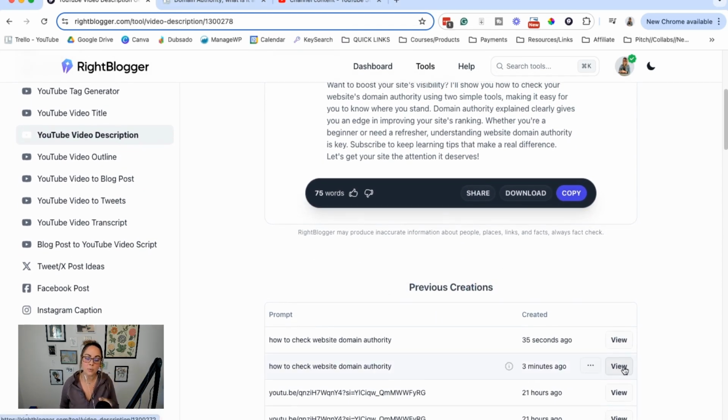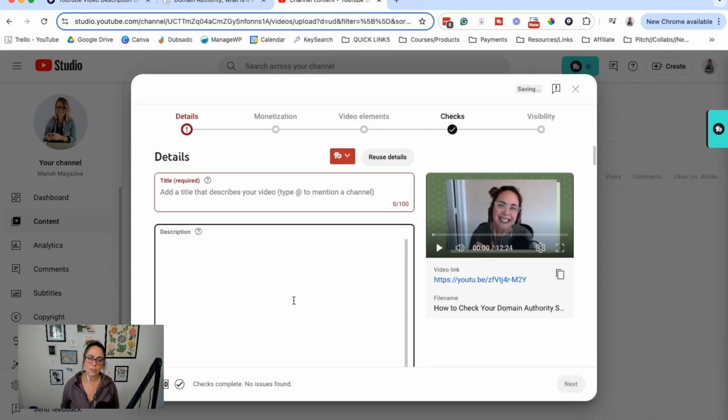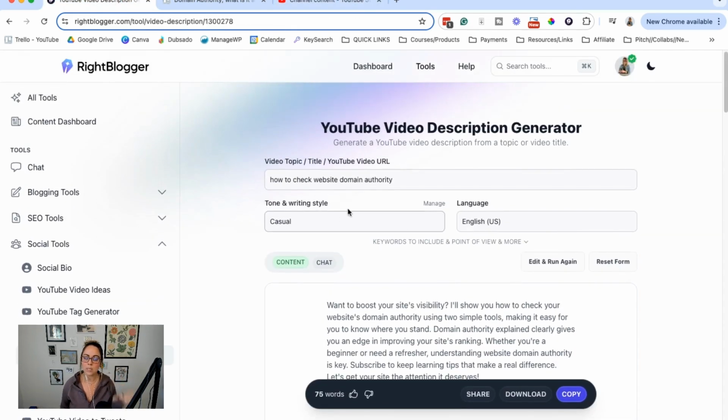And then you can view the other option and you can kind of combine the two or play around with them or do whatever you want. But essentially you can come over here and click copy and then go over to YouTube and you can paste the description and then you can kind of edit as needed here.